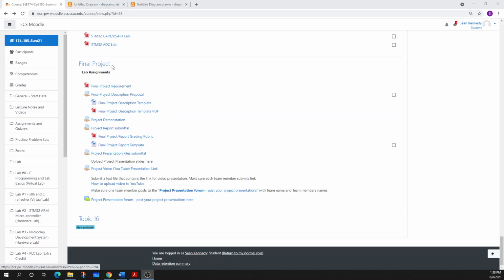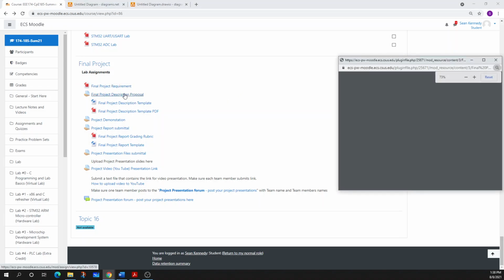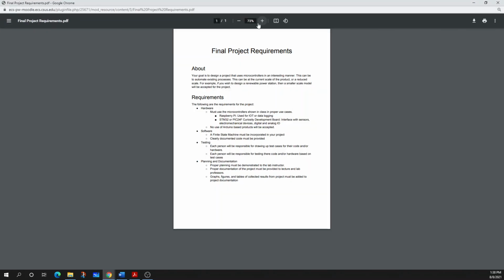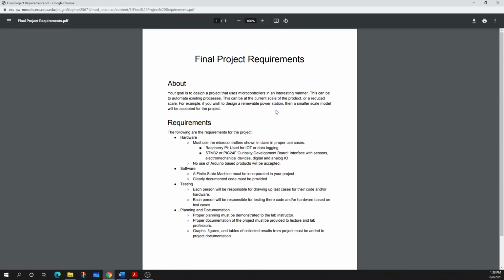So first, I'm in the final project section of the lab, and we'll go over this document. This document is the requirements of what we're expecting for you guys to do for your final project. So there's a couple different key areas.